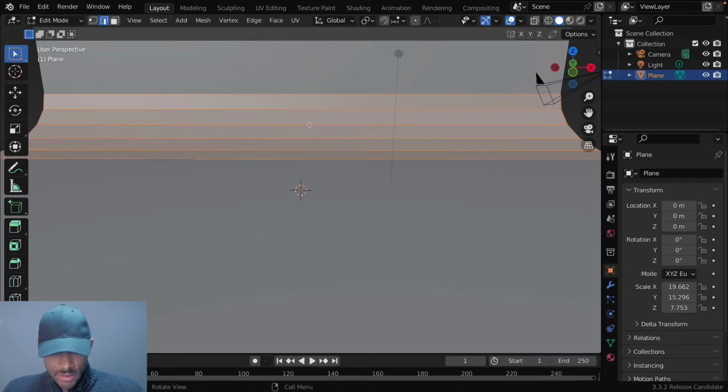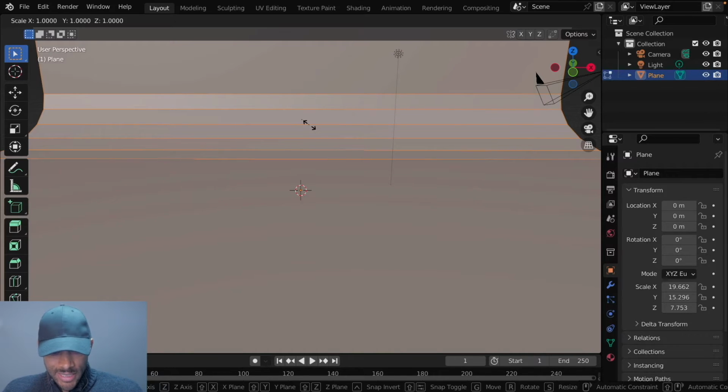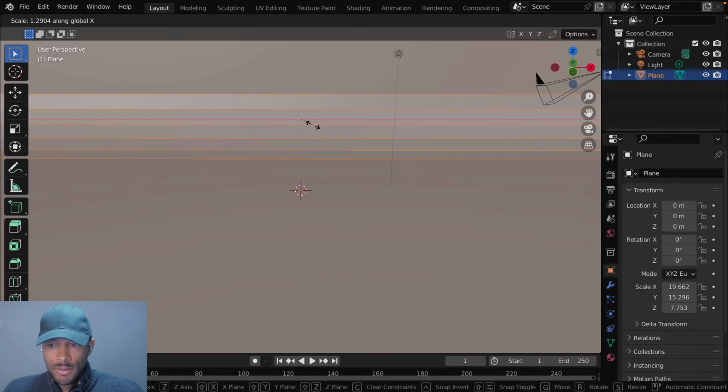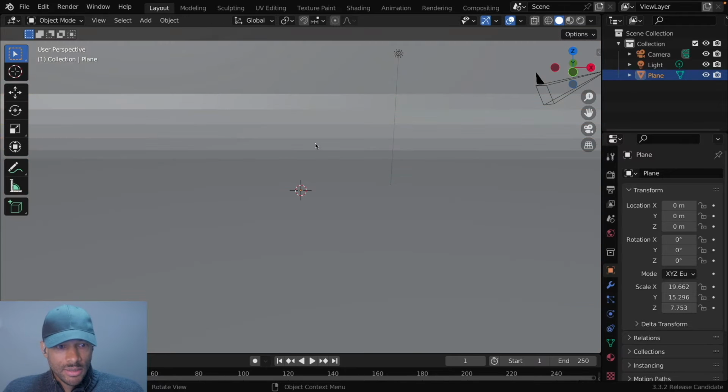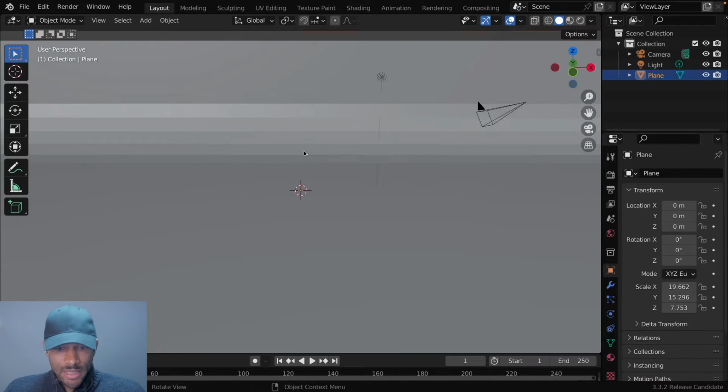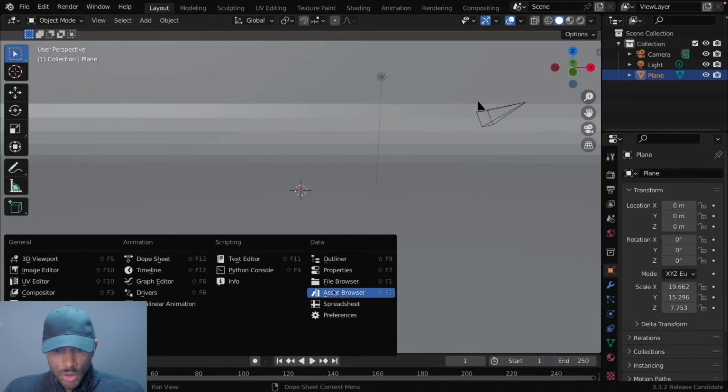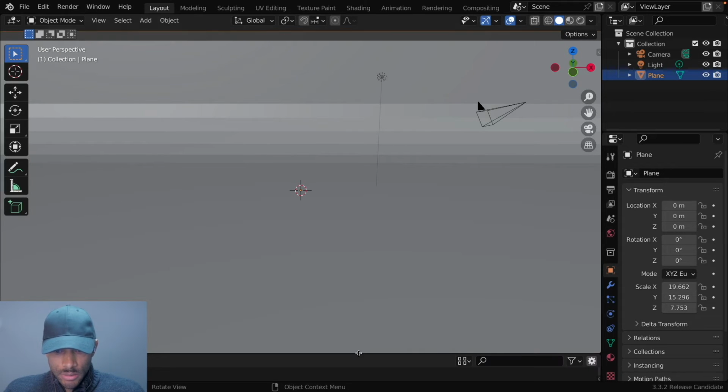I'm going to press A to select everything, then S, then X, and scale it in the X axis. Next I'm going to press Tab to go into object mode. Then I'm going to open up the asset browser.